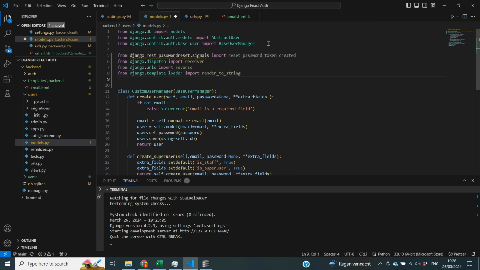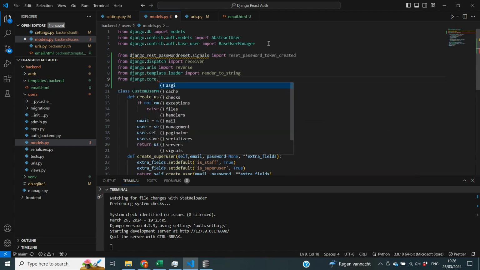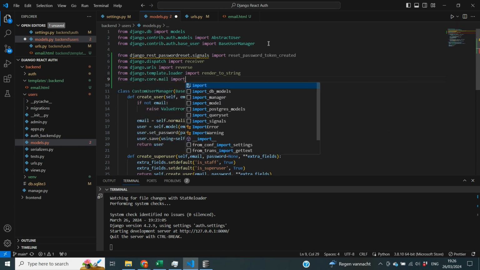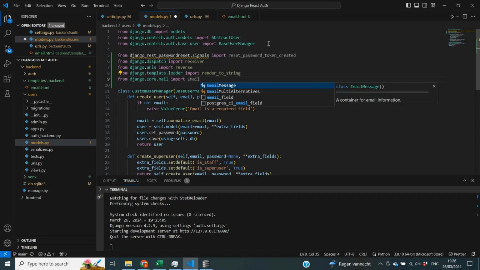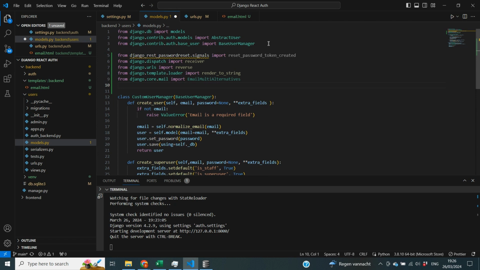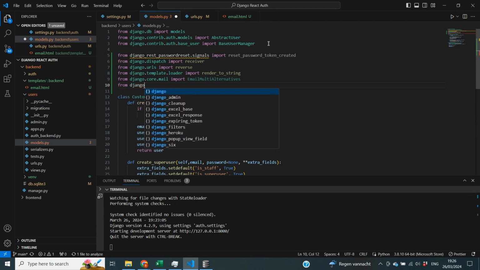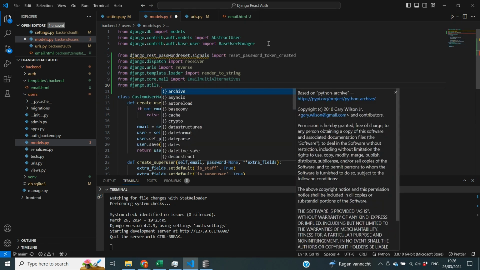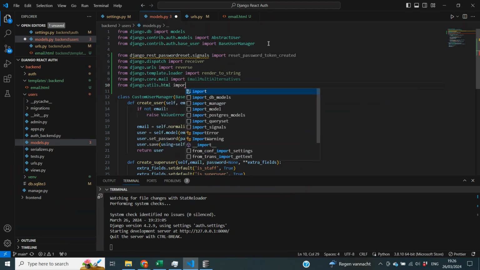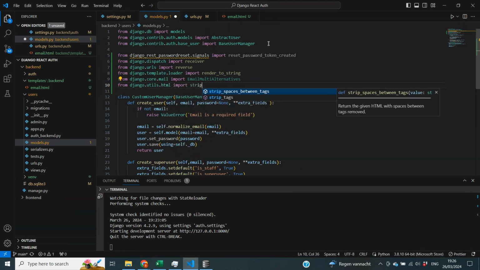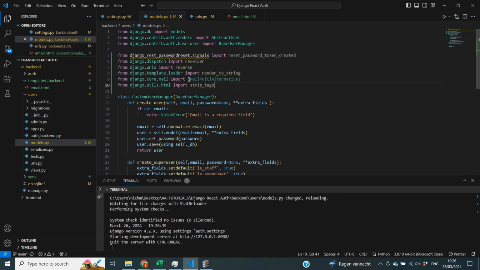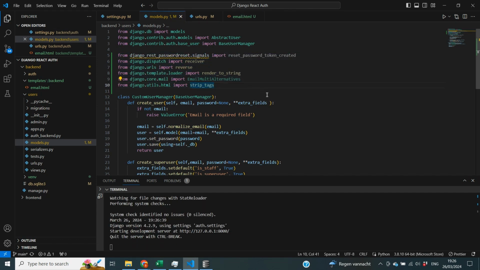Then we also need some more things for doing the email. So we're going to do from django.core.mail. We're going to be importing EmailMultiAlternatives, which is going to enable us to send emails with attachments. And we also need from django.utils.html. And we're going to be importing strip_tags. Now later on, I will explain to you what all of those things do. But first, let's start writing the code for sending those emails.